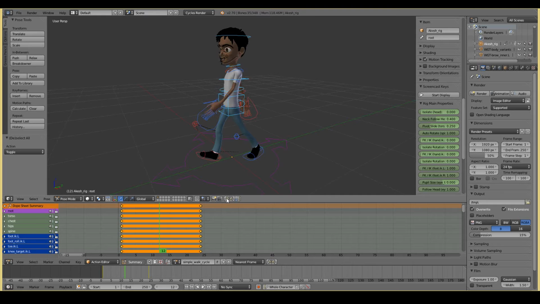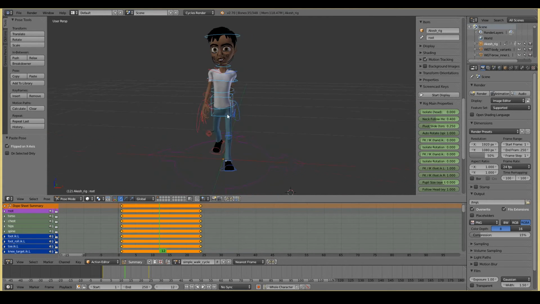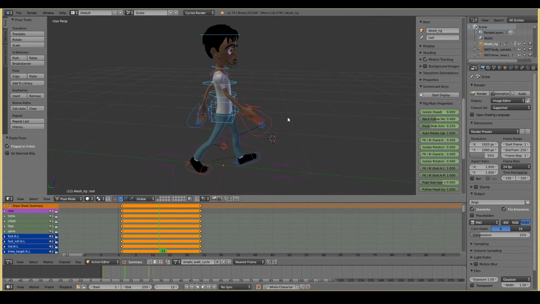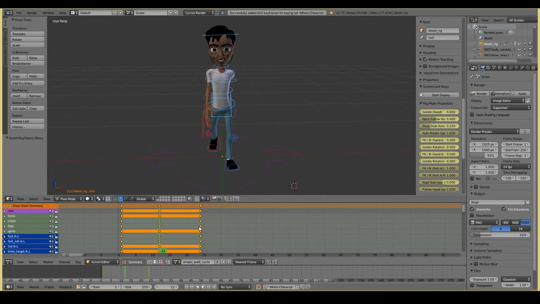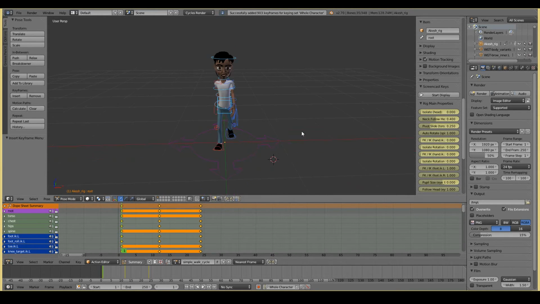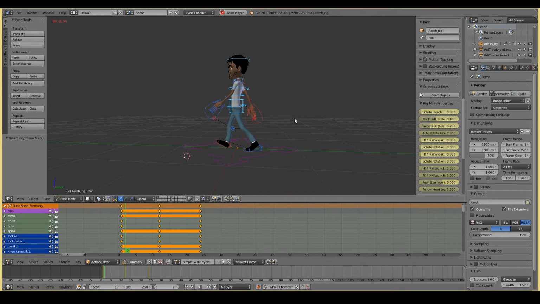You press this, you press the copy buffer button, and then you press the paste flipped button, and there you go. The paste flipped button has flipped the pose for us, so we don't have to recreate this pose again. How convenient is that? So I hit I again and we have our flipped pose. So if you have a look at our walk cycle now, it doesn't look good, it just looks horrible.